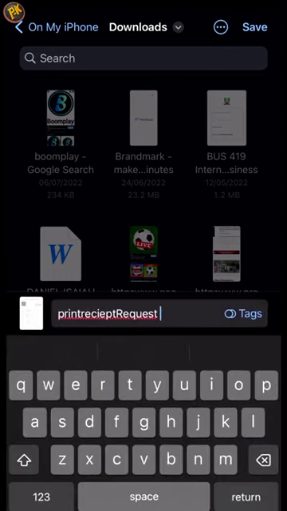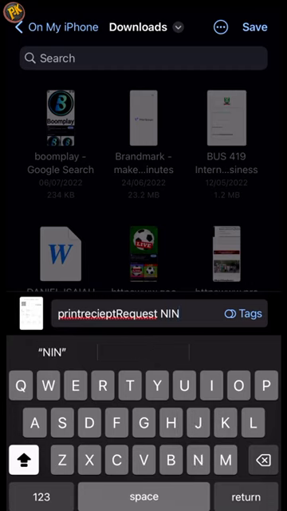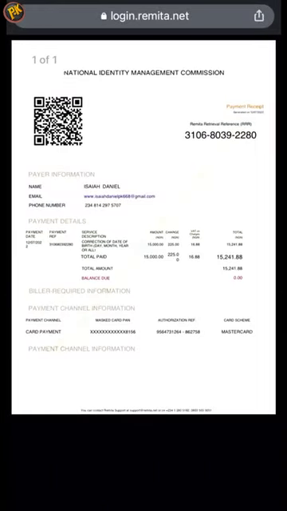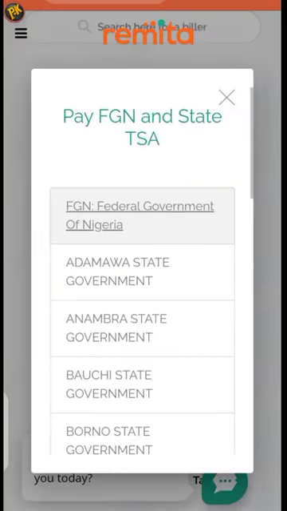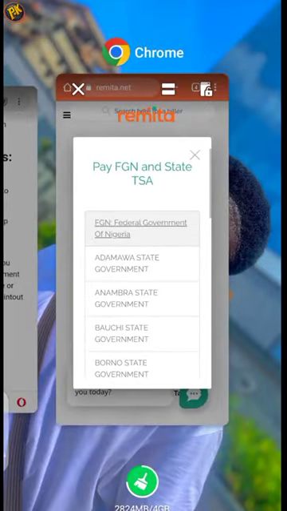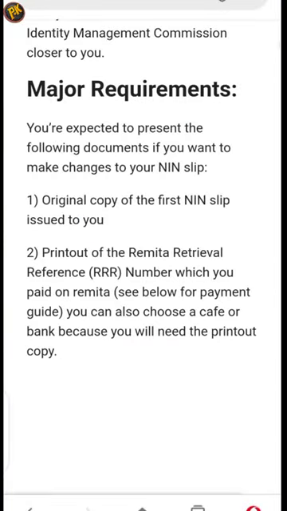I'll rename it so that it does not stress me to find. Save it. So if I reach the office like this, I'll just give it there. So after you're done with the payment, you just come and print the slip the way I say that you print it.